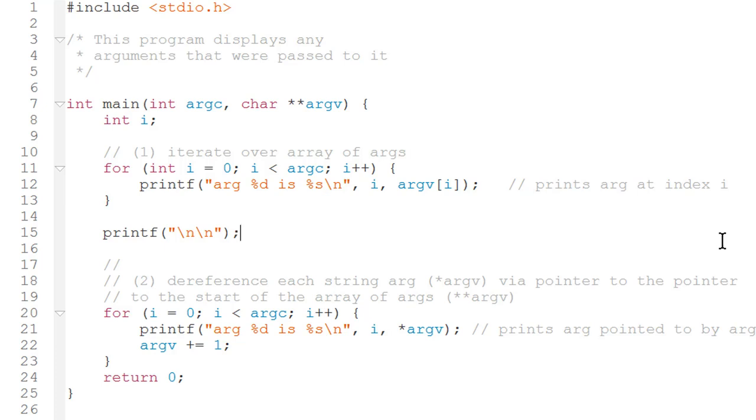The argc argument gives us the number or count of arguments, while the argv argument is initialized with any arguments passed at the command line. The first argument is the program name itself, and subsequent arguments are any strings entered after the program name.